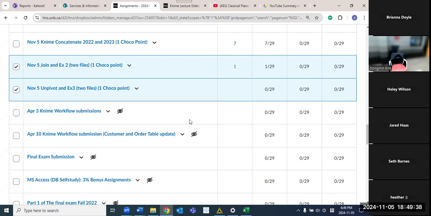On people 2. And the other one is on people exercise 3.